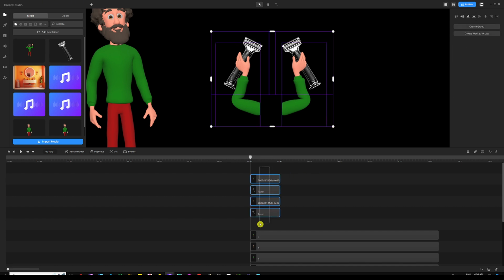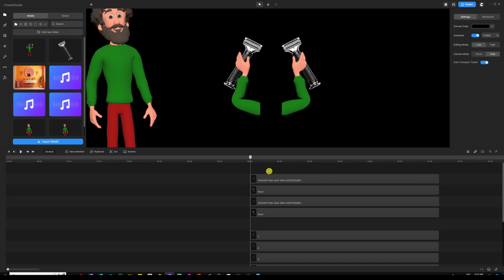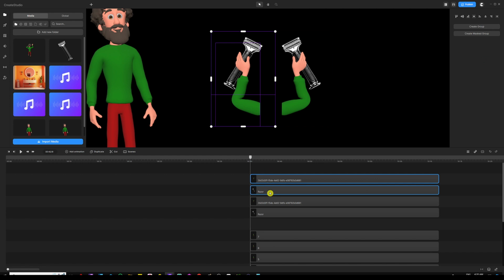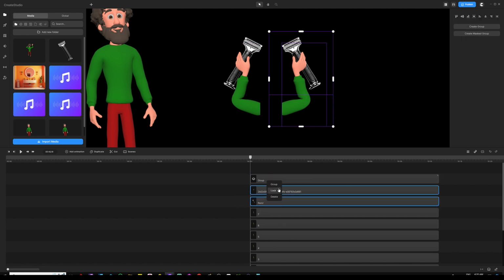So we're going to select all layers, or four images of the hands and the razor images, and extend these all the way until the end, so they're perfectly lined up with every layer in the timeline. And then we can simply group each two. So we're going to group these together, and then I'm going to group the other two right here.